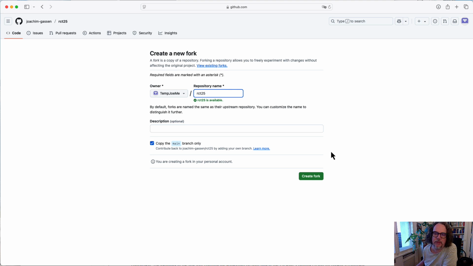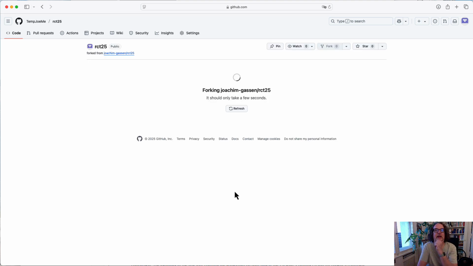Then there are repositories with multiple branches. Here we have a very simple repository, only has one main branch, so it doesn't really matter. But if you have multiple branches, you can choose to only copy the main branch, right? So this is often useful because you might not be interested in all the development branches that linger around in the original repository. So once all this is set, you can hit create fork, and then it takes a while to create the actual fork.